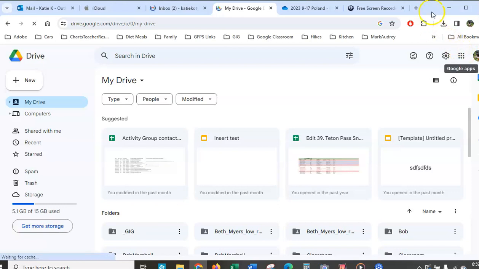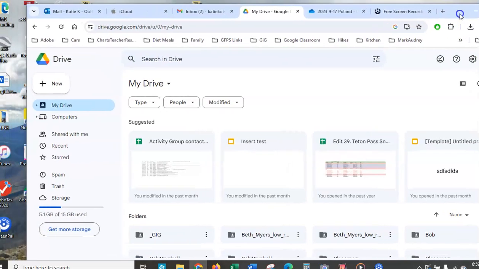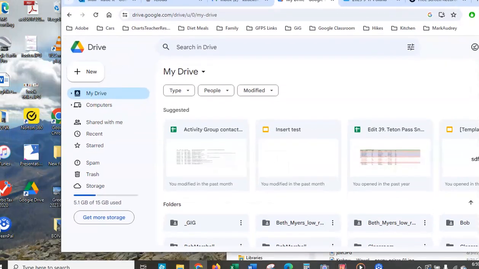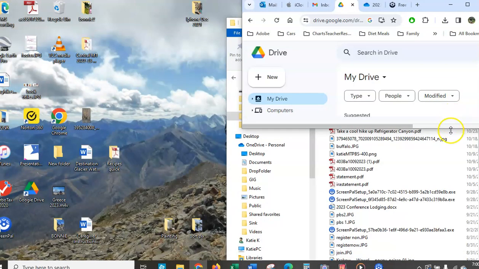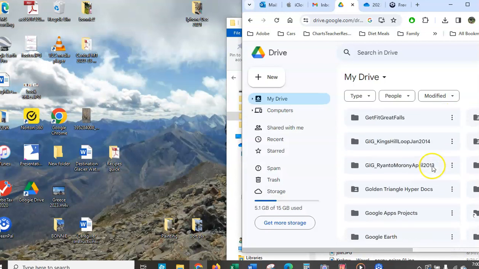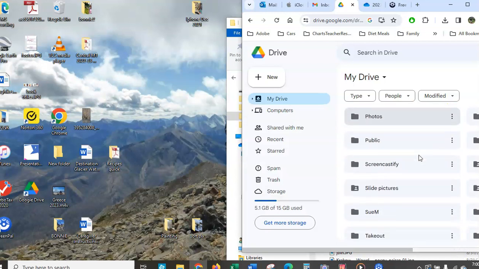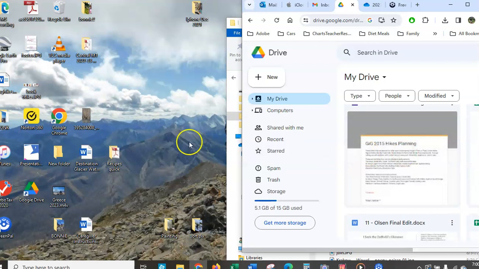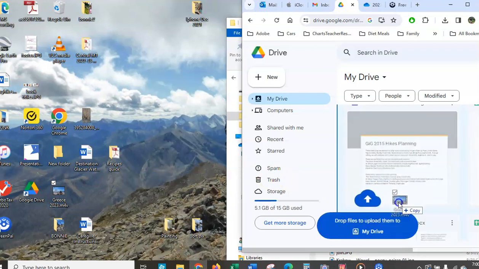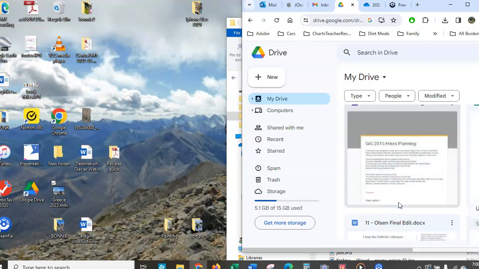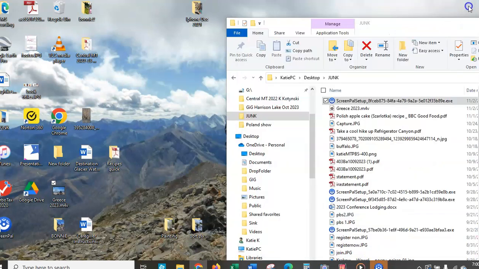So probably the easiest way, if you know where your item is located, is to just pull your window over a bit. On here, scroll down to where you see your items, and then find your item if it's on your desktop, or open up a folder and just click on it and drag it over into your Drive. And it says drop files to upload them to my Drive, and you just let go and it will automatically upload them to your Drive.